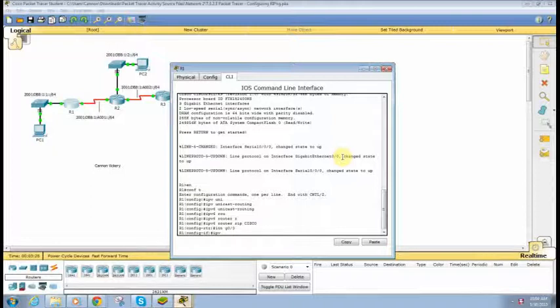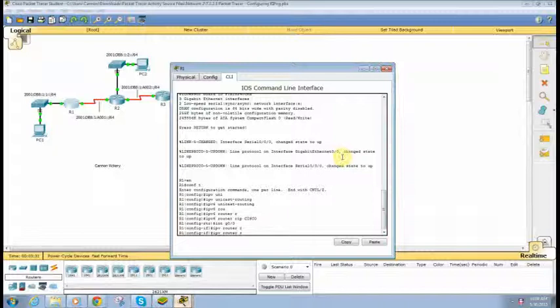IPv6 router RIP. Not router RIP, my bad. Just IPv6 RIP Cisco enable.